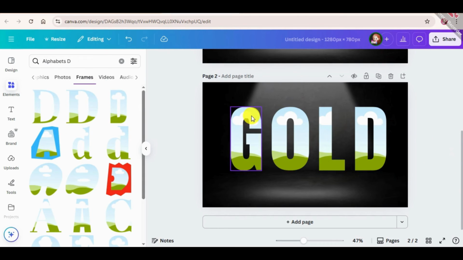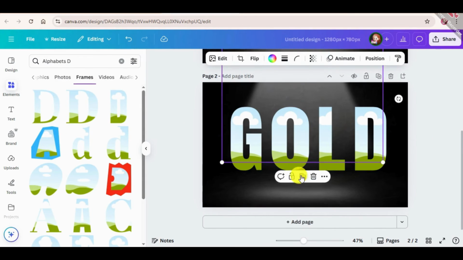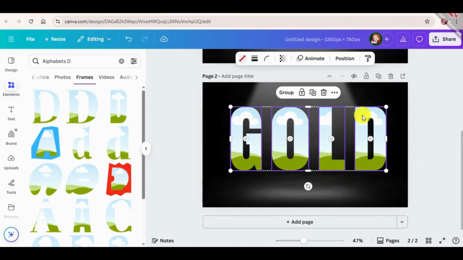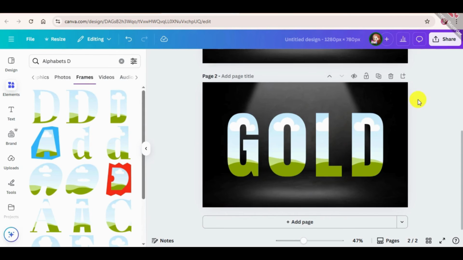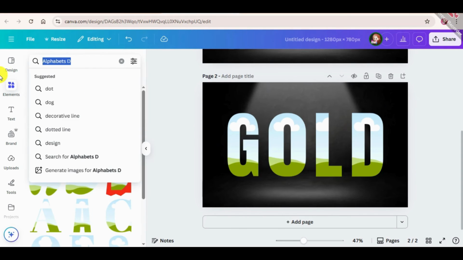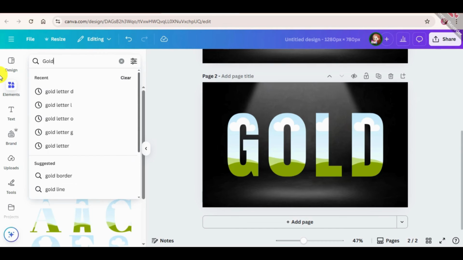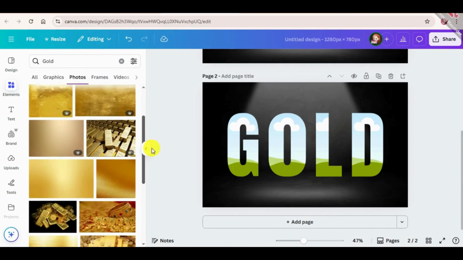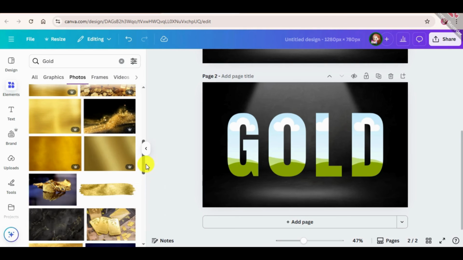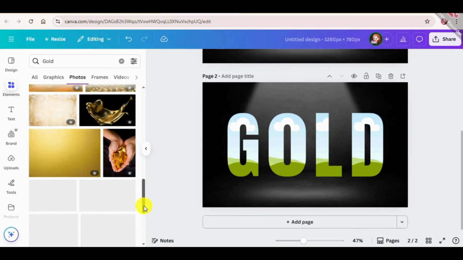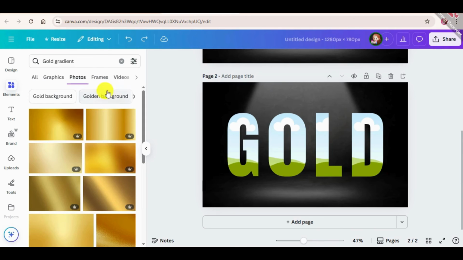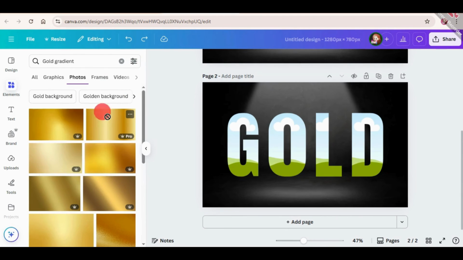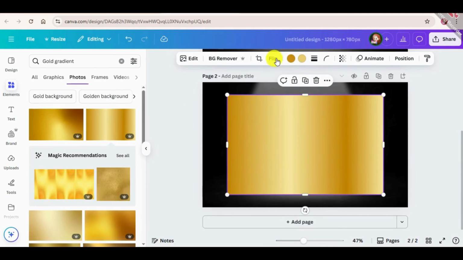Now all you do is I'm just gonna lock these so that they don't interrupt while I'm editing them. Then I'm gonna select them and bring them a little bit to center. And now you're just gonna search for gold over here, like plain gold. Click on the photos and just pick a sharp little gold effect the way you want. I searched for gold gradient and I'm just gonna pick this one right here. I'm just gonna drop it over here like this.